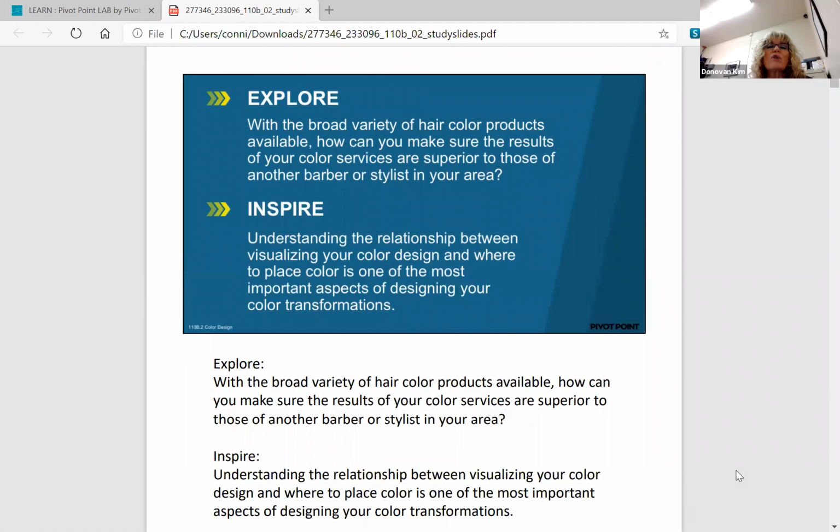Okay, so there are so many hair color products out there. They range from professional all the way down to color products in the dollar store. Just a little side note, I would never buy a hair color from the dollar store, or from the drugstore. I would definitely make sure that I'm buying something from a professional supply.